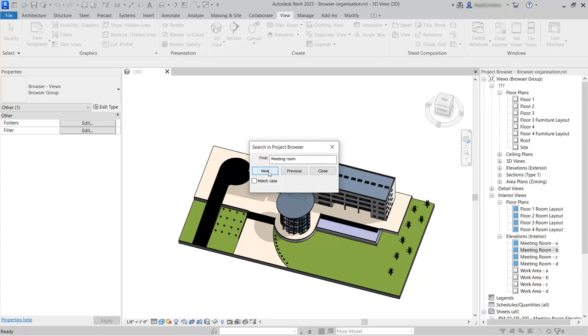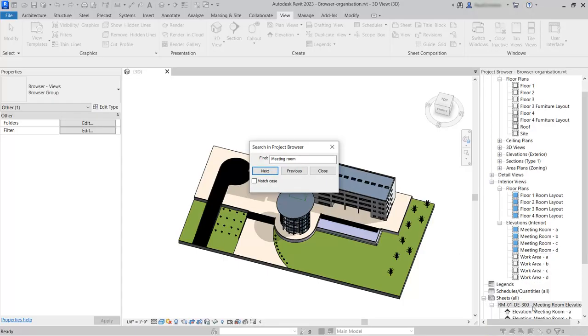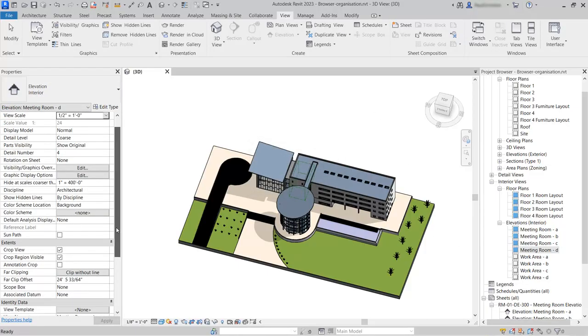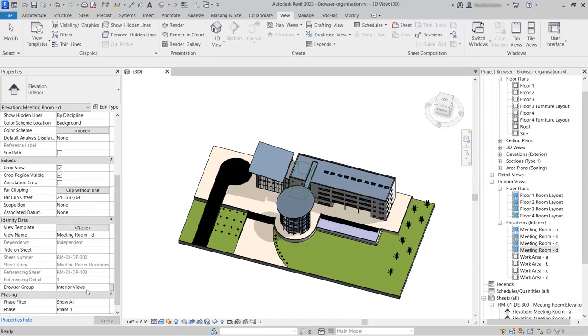And as we click next, it'll go through all of the views here, and even going down through into the sheets to find that same search term. I'll click previous to go back to the view here and then close. We can see now that we have that view selected, and in the properties palette we can come and change the properties of that view straight away. So now that we have that browser group set up, that completes organizing the project browser.